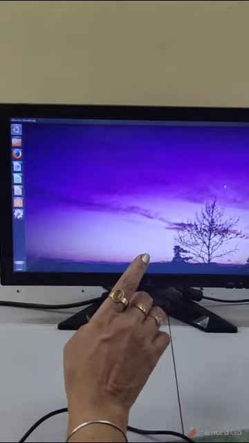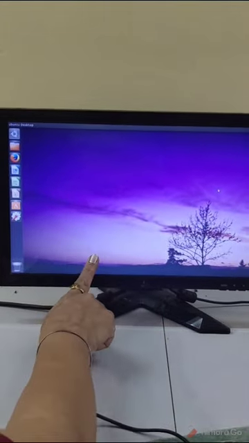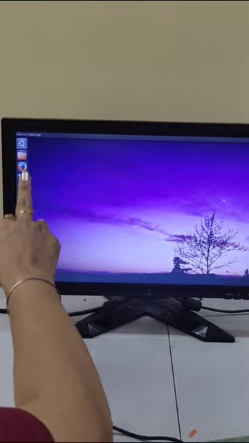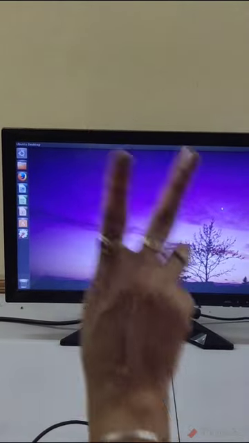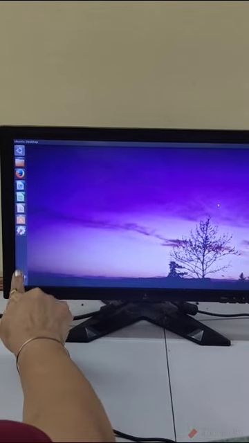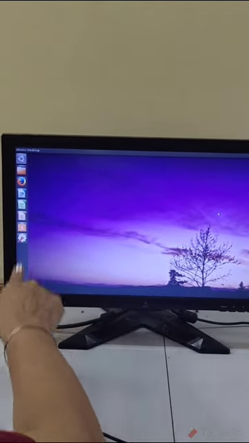Let's open page number 35, children. Today we are going to discuss a few things of lesson number 4, children. Desktop. When we switch on the computer, Edubuntu starts. The first screen that appears, covering the entire screen with two bars, one on the top, children, and the other one on the left side, is called the desktop.